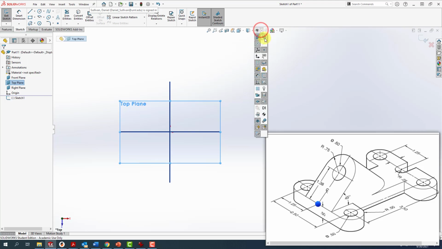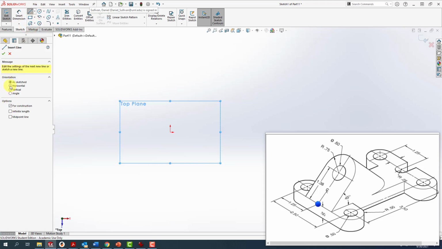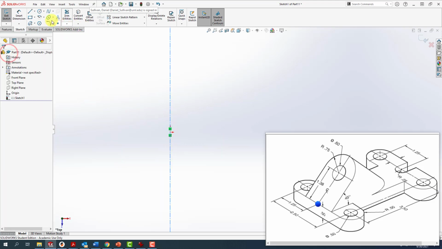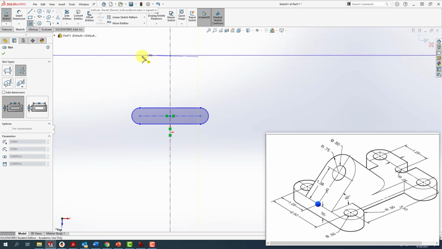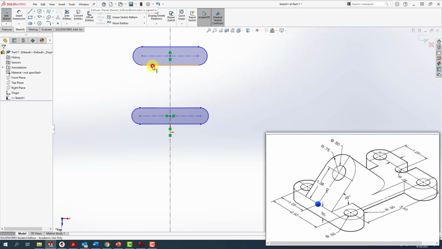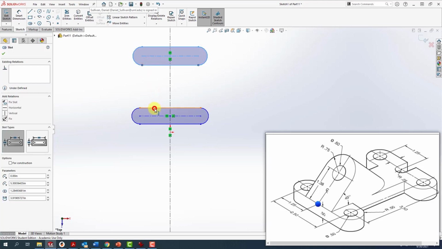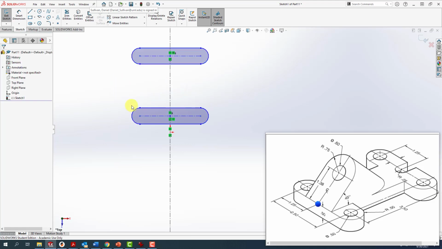So let me go over and turn off the visibility of the planes. And I'm going to start by making a vertical center line that has an infinite length. And what I'm going to do now is utilize the center point straight slot tool, one of them here, and one above it, just somewhere vertically above it. I can then utilize the option, if I hold down my control key, to make the two slots equal to each other, and this is going to simplify our process.